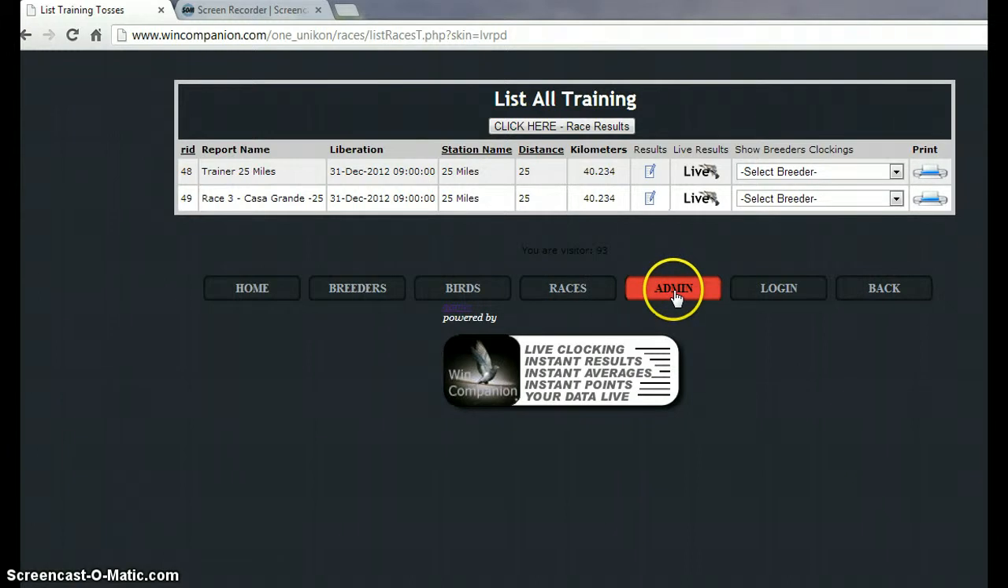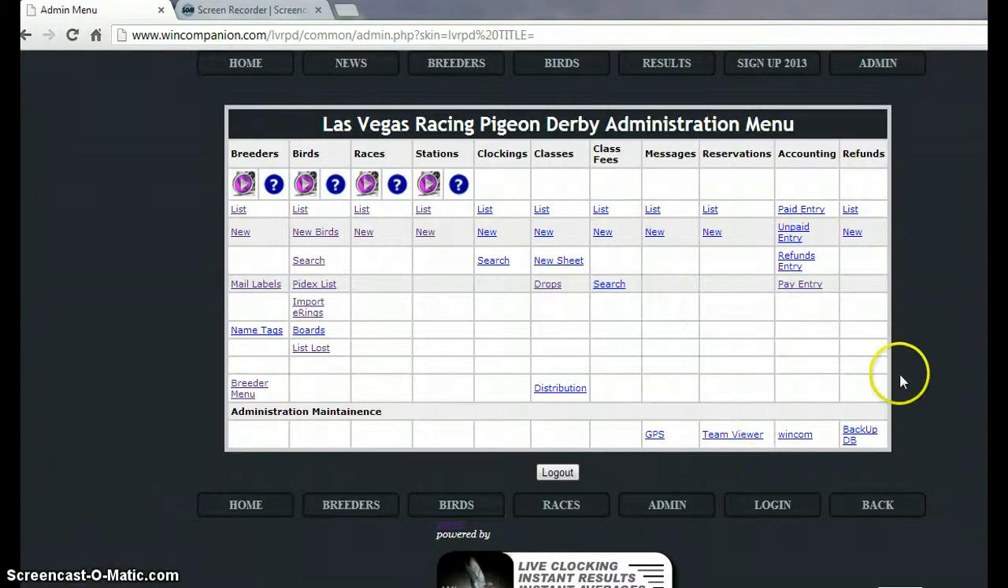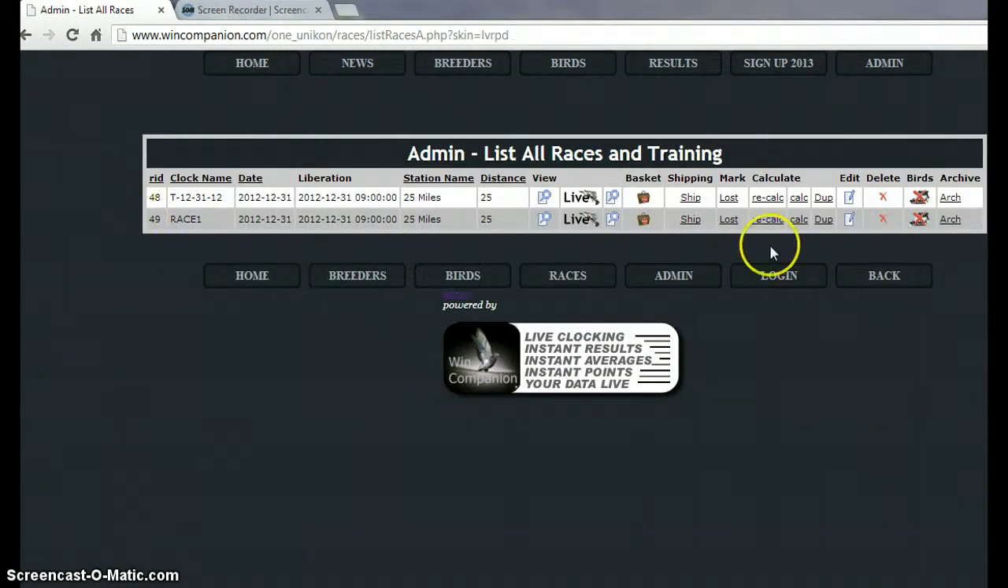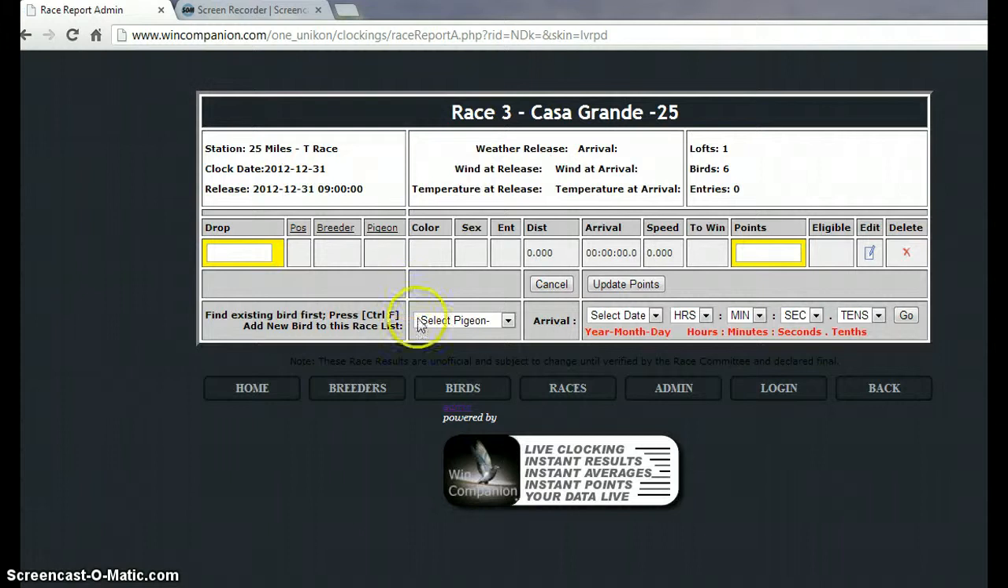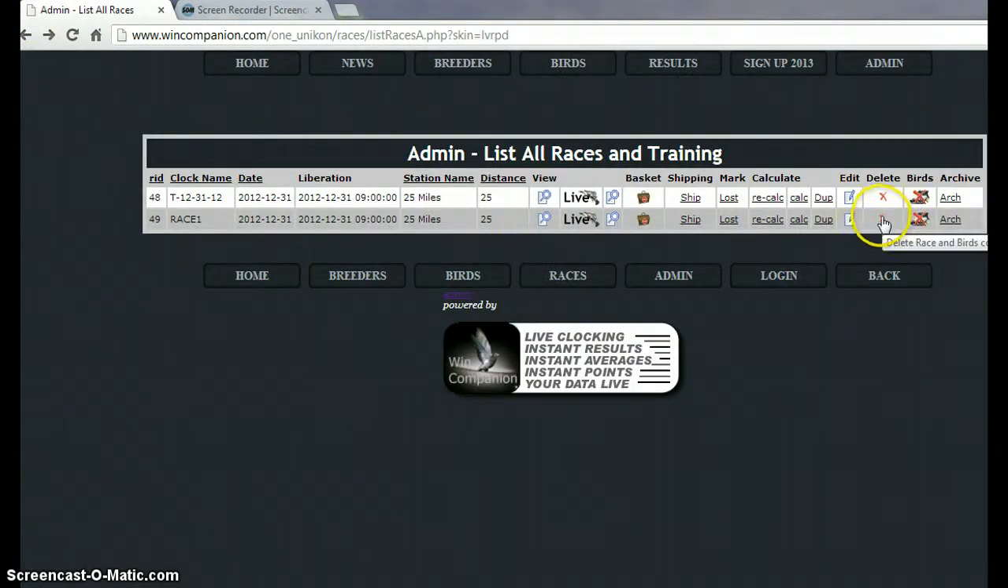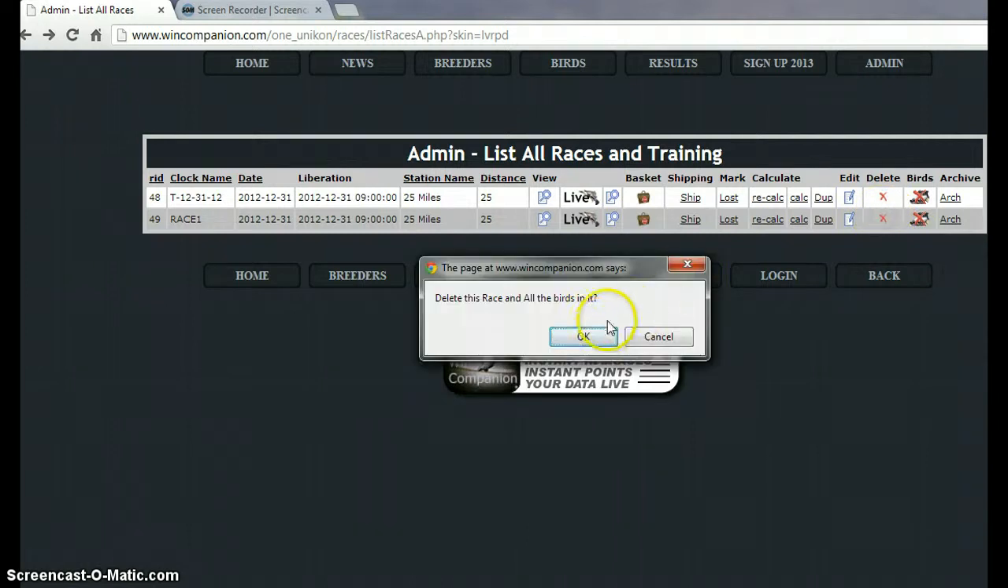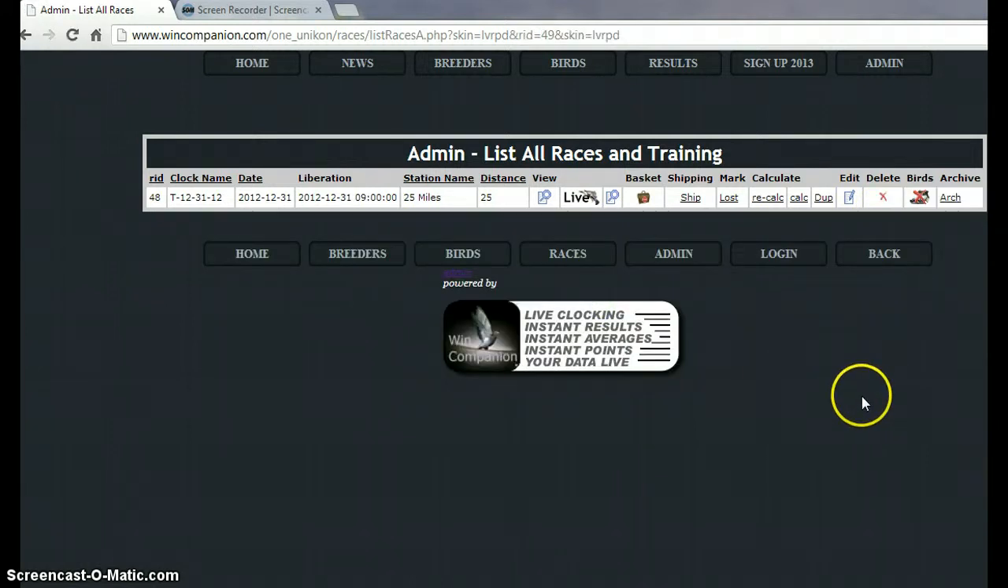And we want to get back to the admin menu, so we can click the admin button no matter where we are. If we are logged in, just click that admin button and it'll send you back to your admin menu. So we're back to our list under races, and let's see what we've got here. It's just a blank race, so let's go back and delete. We're going to delete this one, race and birds. Now if you deleted here, you would only delete the birds out of the race, but we're going to get rid of the whole thing and just click on the delete button and it's gone.